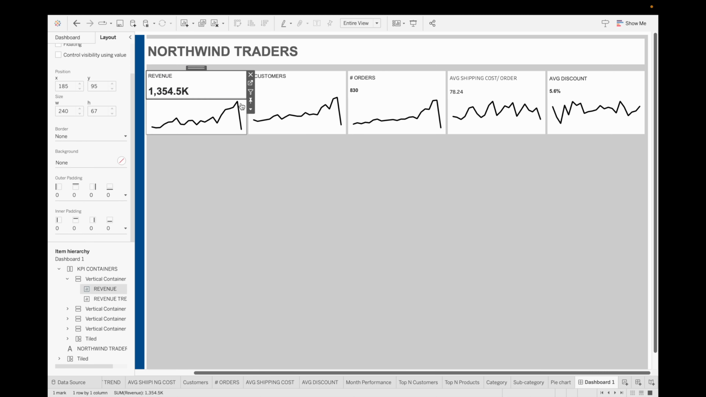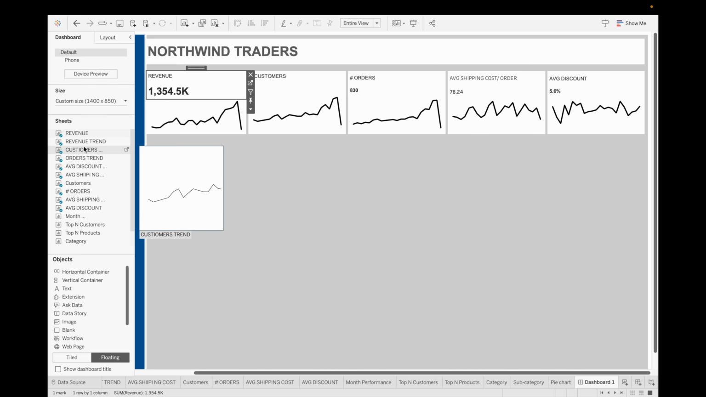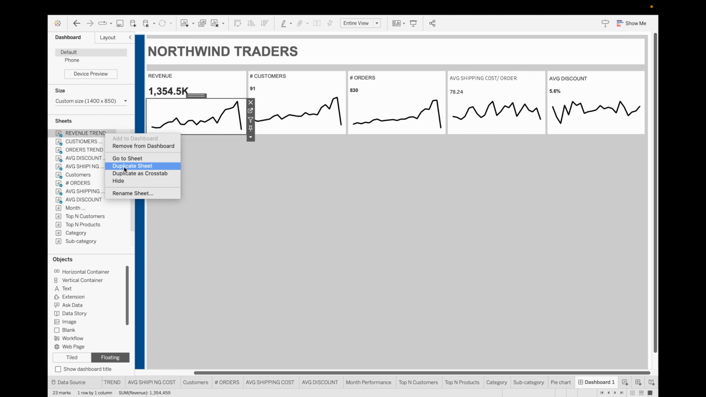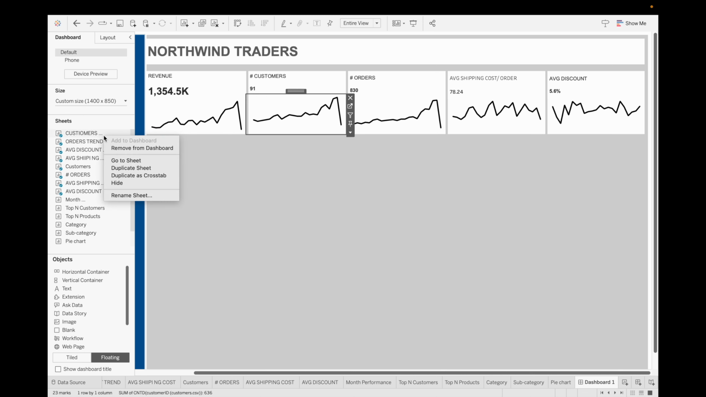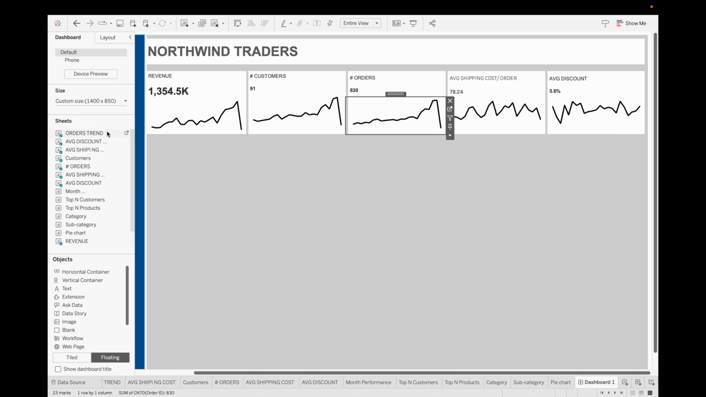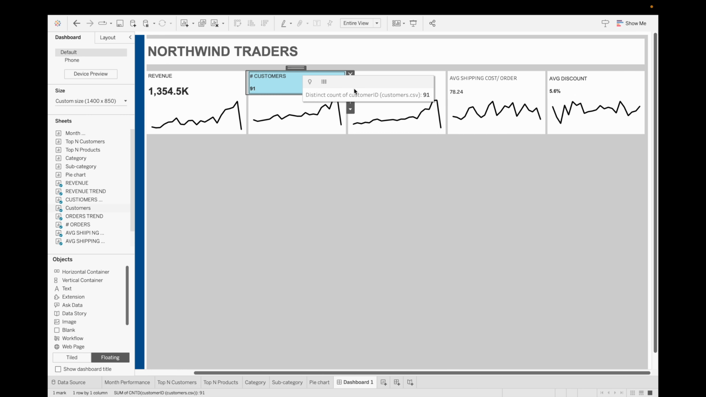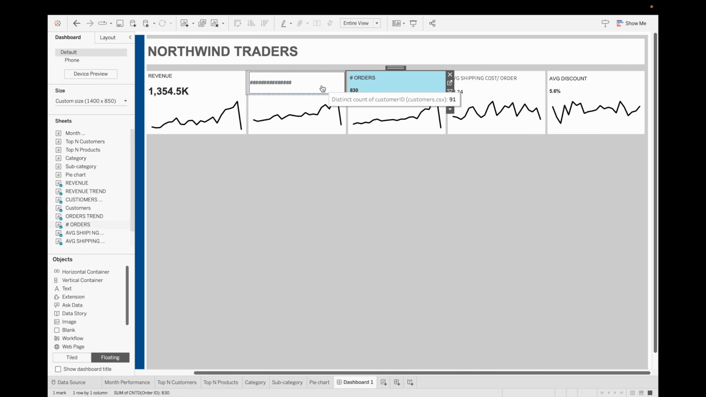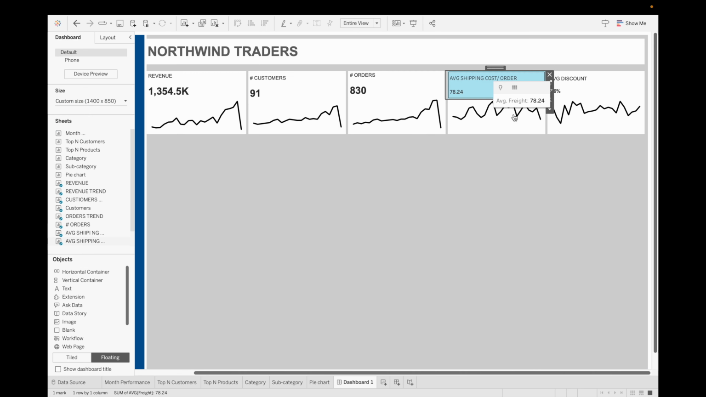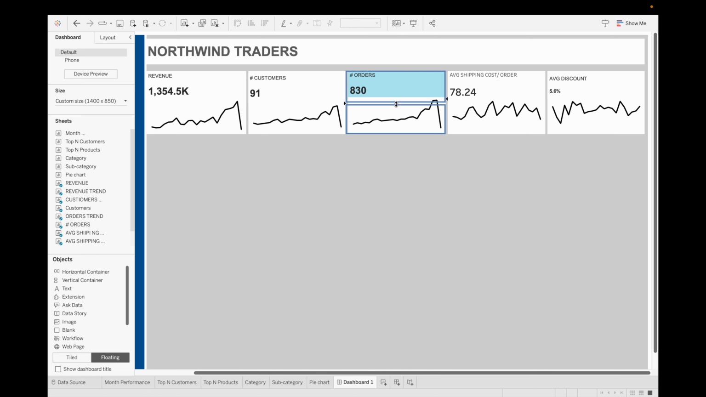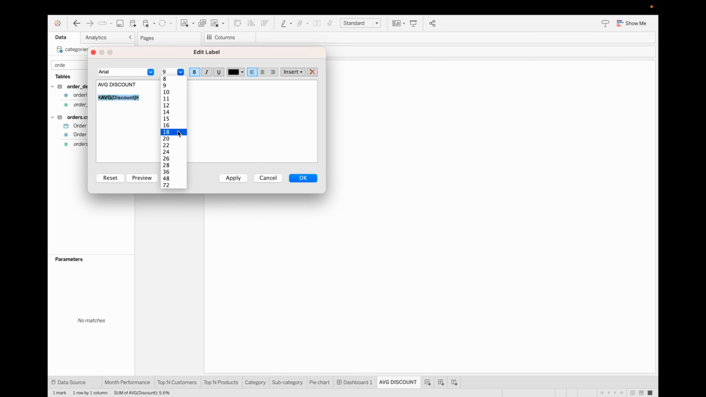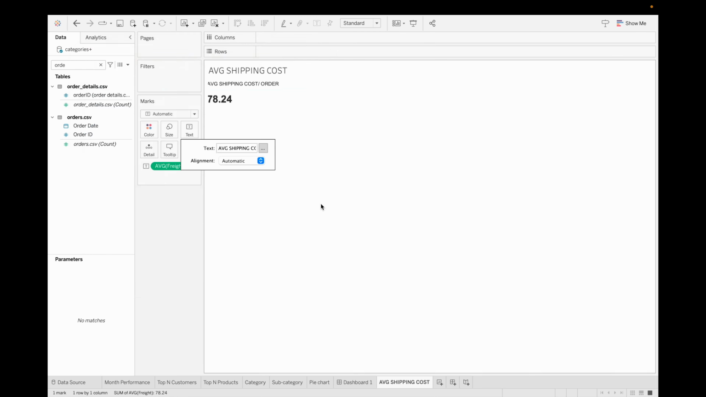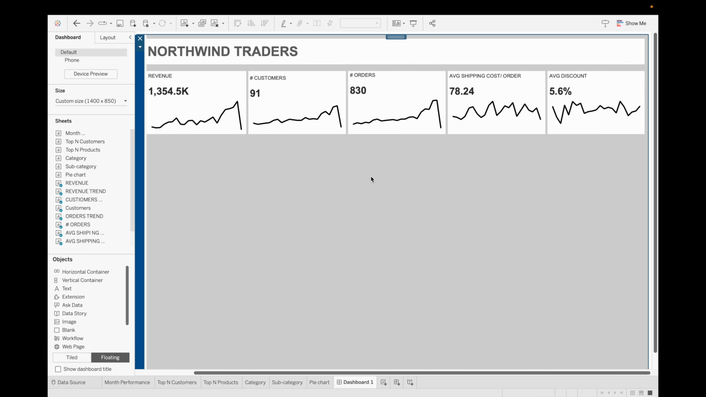Now it looks good. And let's hide these sheets as well so that our dashboard looks organized. We don't need to drag it again and again. Let's do the same process for the other KPIs as well. Now it looks much better than before. So we have added our KPIs.